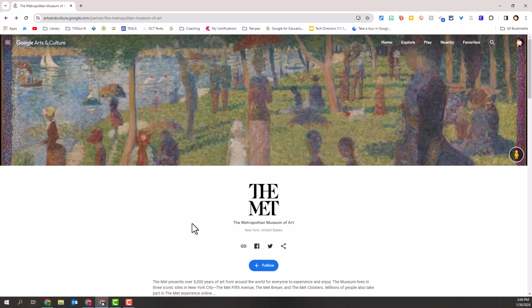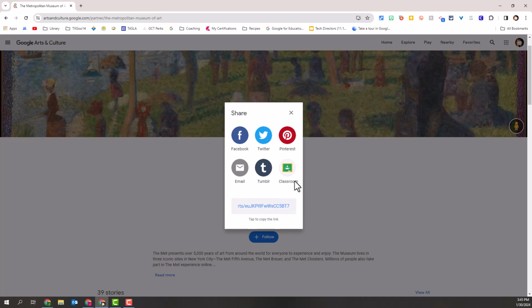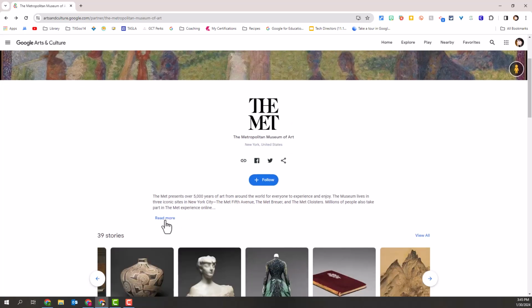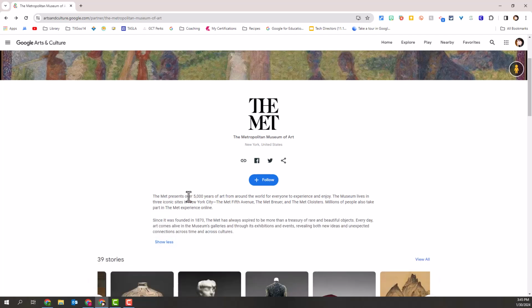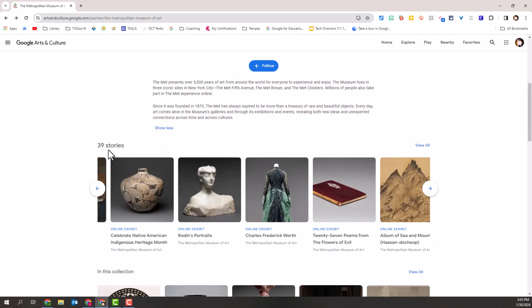Now I can easily share this collection with my students by using the link, where I can find the link icon, or I can click the share features and send it to Google Classroom. If I want to read more about the Met, there's a little bit of information, followed by 39 stories. Stories are online exhibits that have been curated by the museum. They're on lots of different topics.